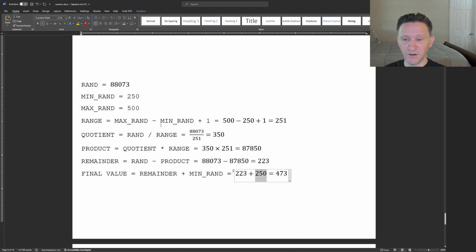Because essentially, when our min rand does not start at 0, we're going to have some kind of offset value that we need to add in. And that's all this is doing. And again, you'll find that if you follow through these steps, no matter what your number is up here, your number down here will always be within this range.